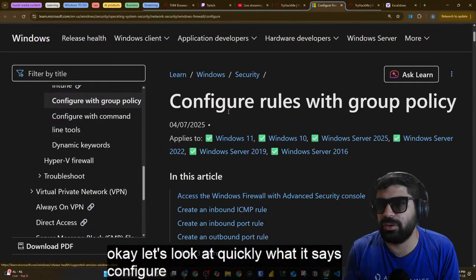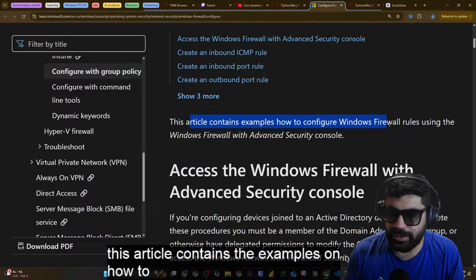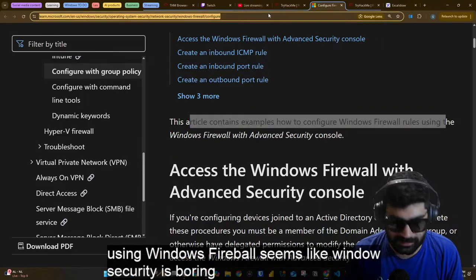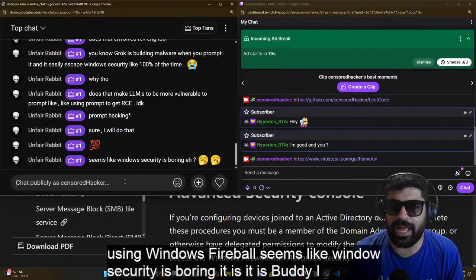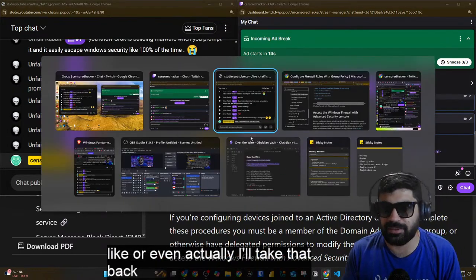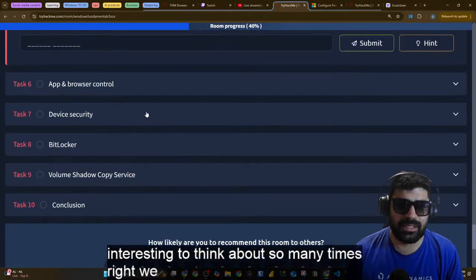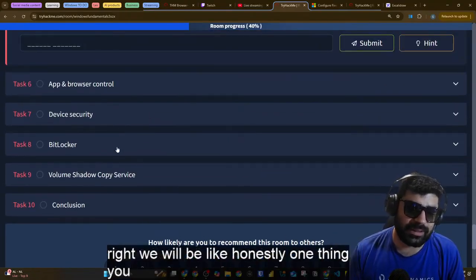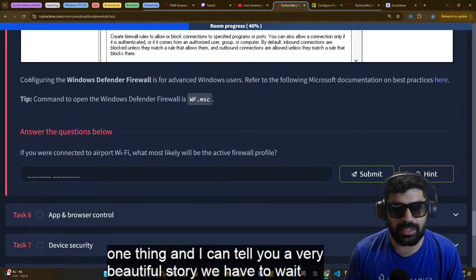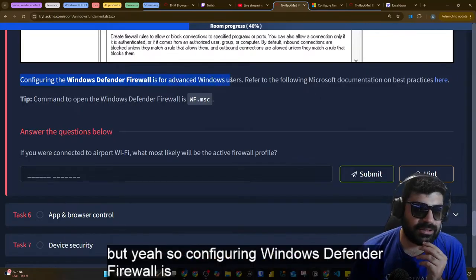Configure rules with group policy. Ooh. This article contains examples on how to configure Windows Firewall rules. Seems like Windows security is boring. It is, buddy. I think hacking is the only thing. Or actually, I'll take that back. Linux security is pretty interesting to think about so many times, right? Honestly, one thing you will love in this is BitLocker. That's one thing, and I can tell you a very beautiful story. We have to wait a bit, but yeah. So configuring Windows Defender Firewall is for advanced Microsoft users.